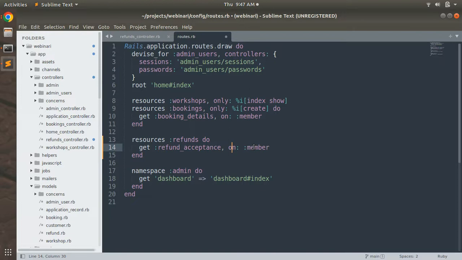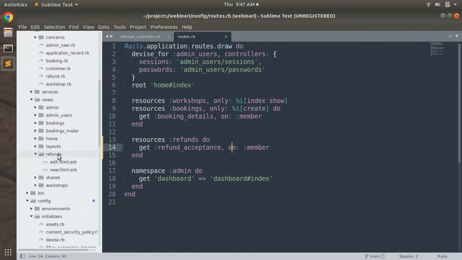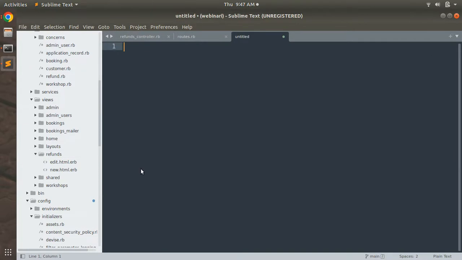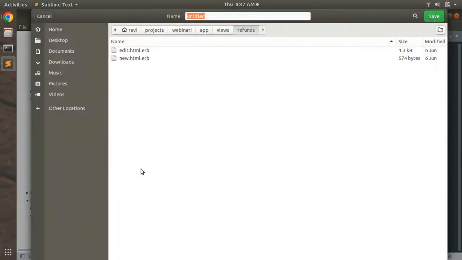Now let's create a view template for this refund acceptance action. Why? Because we have a method and now we will redirect the user to this action, so we need to define a view template for it. First save the routes file and then go to app/views/refunds. Inside app/views/refunds, you need to define a view template with refund_acceptance.html.erb. So let's do that.